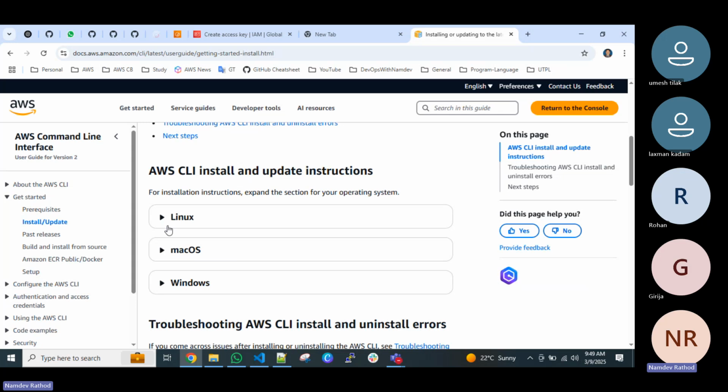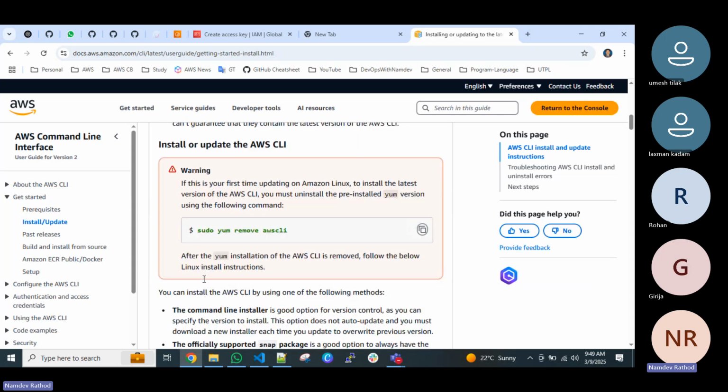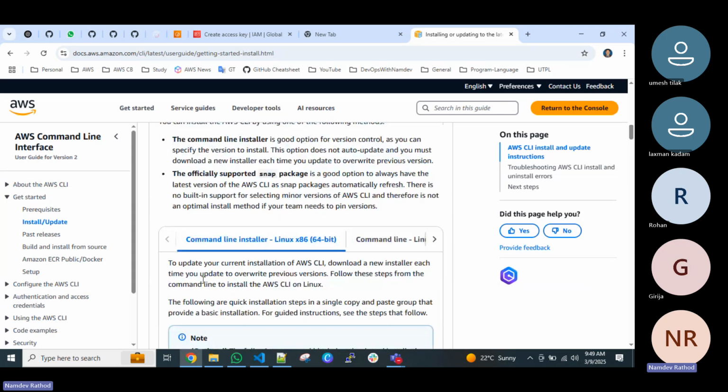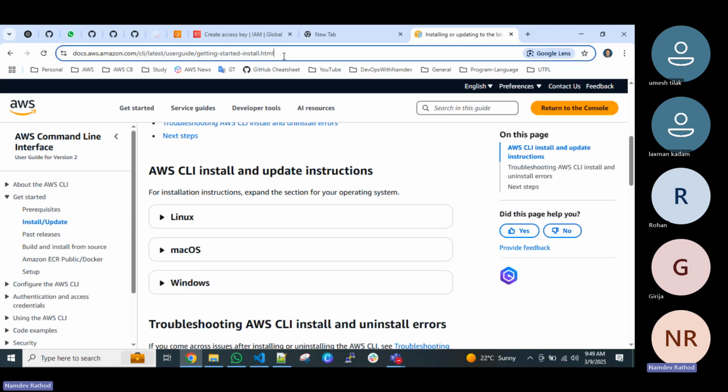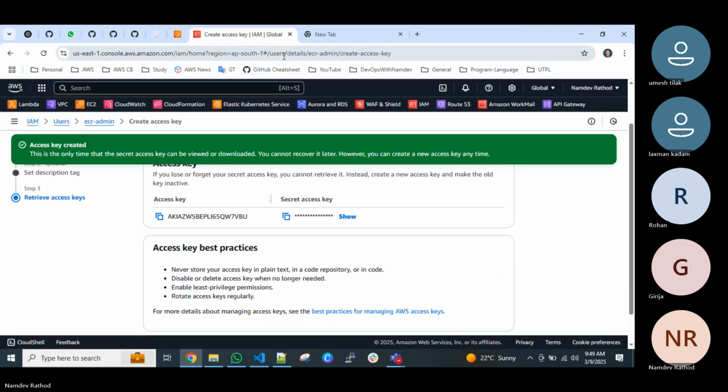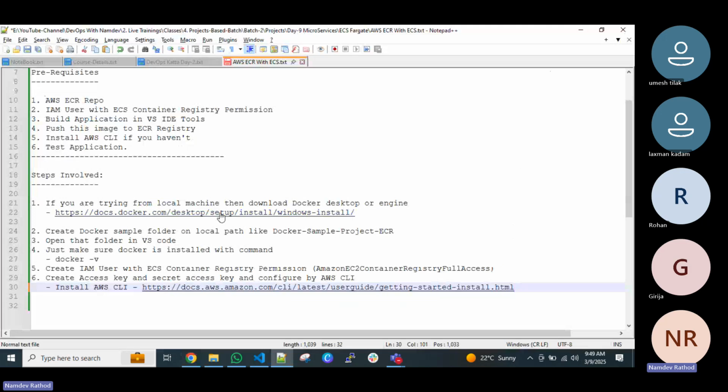So based on operating system, you can just use it. If you are Windows based, then you can just select Windows operating system there. Windows one. Okay. I will add this link here. I have already installed it, so I am not going to install that.